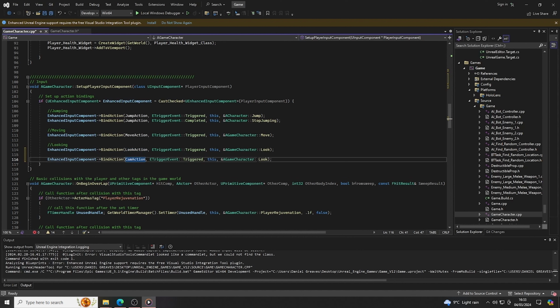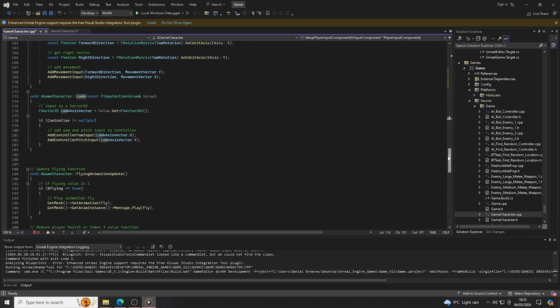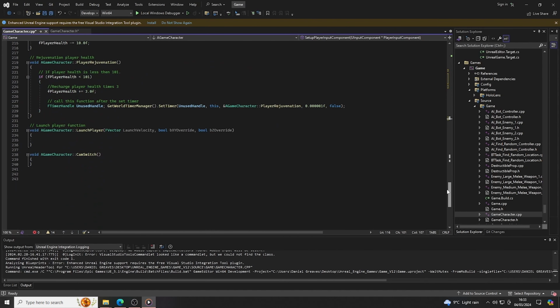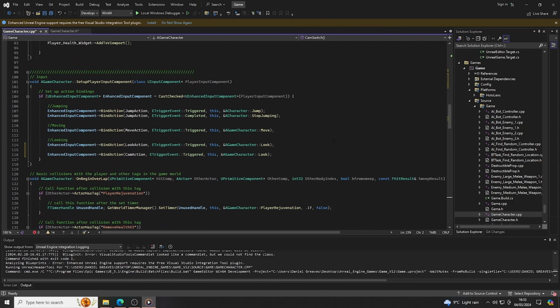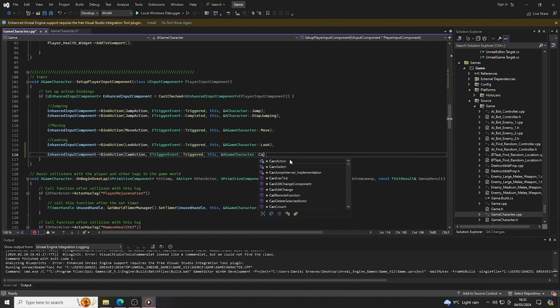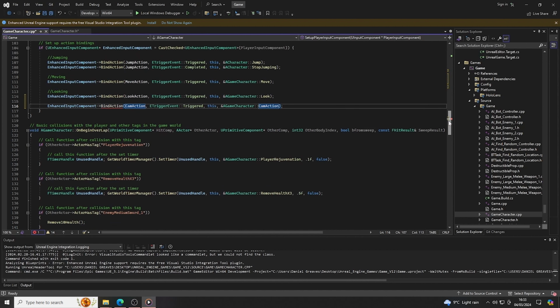We're not calling look because we're not trying to look around. What are we calling? We're calling the function we created. So what's it called? It's called cam switch. It's right there and it's empty. So we'll go back up. I'm going to change this to cam action. I won't make the joke again, I promise.